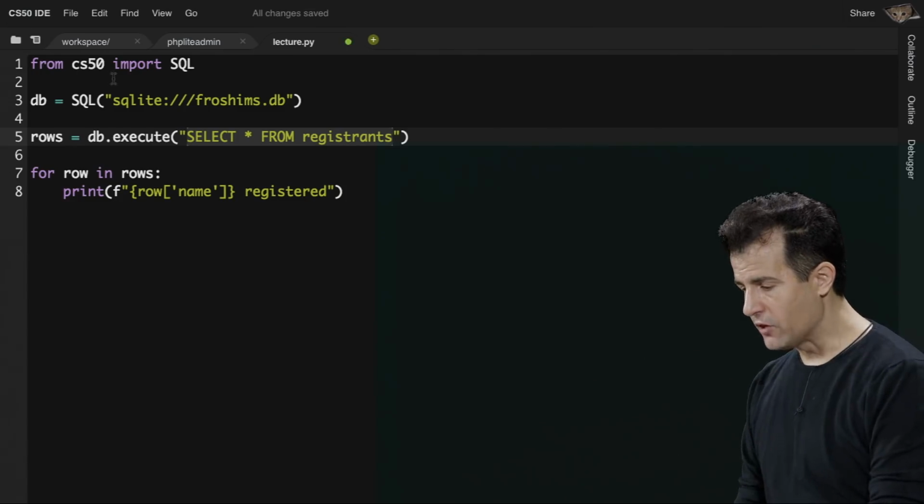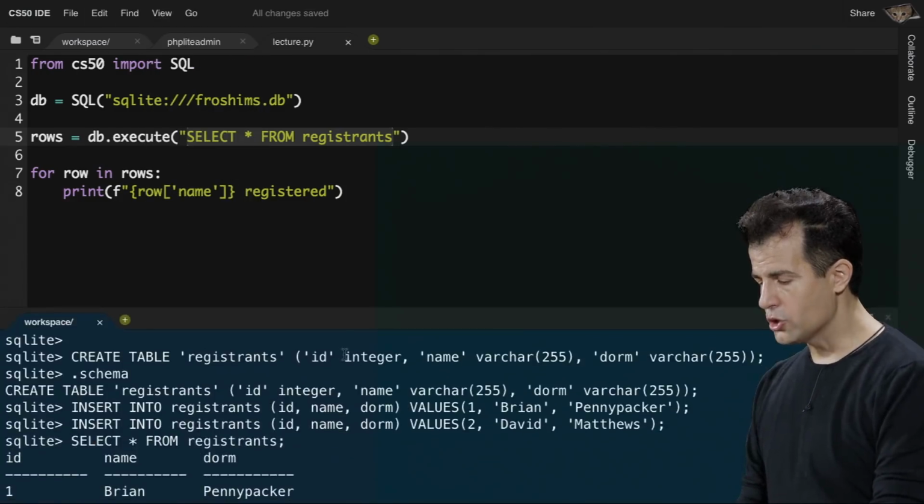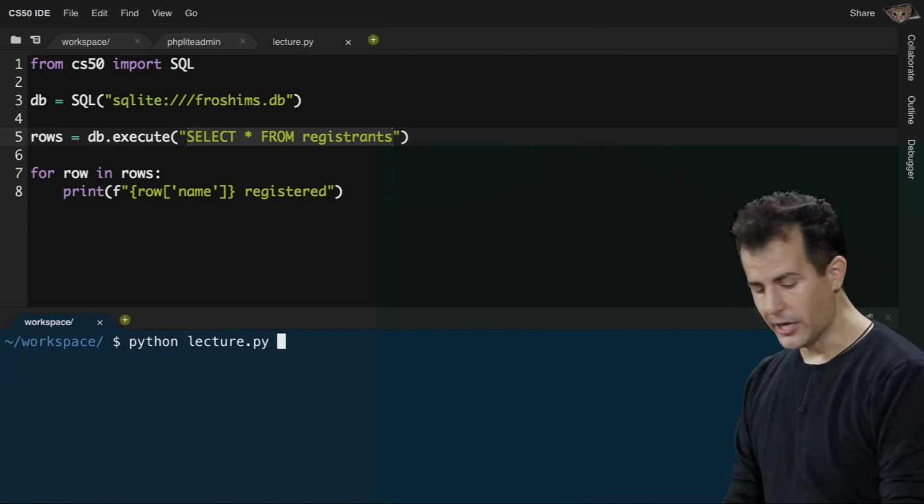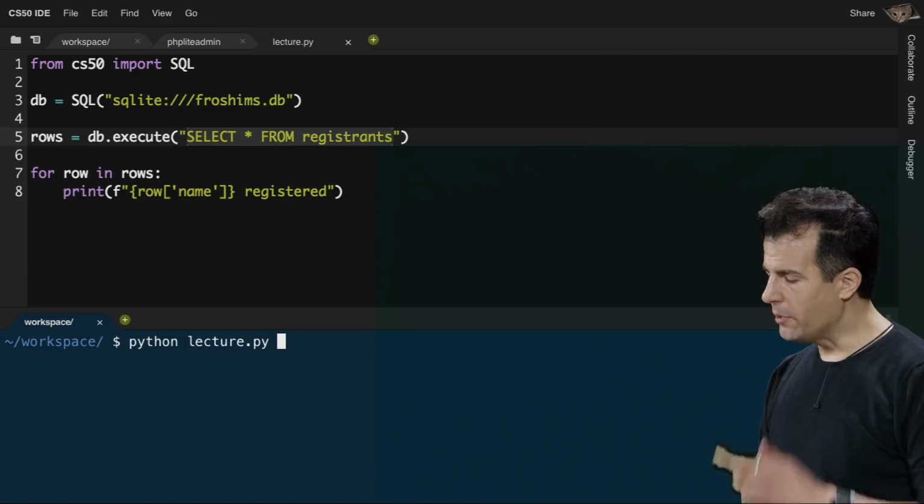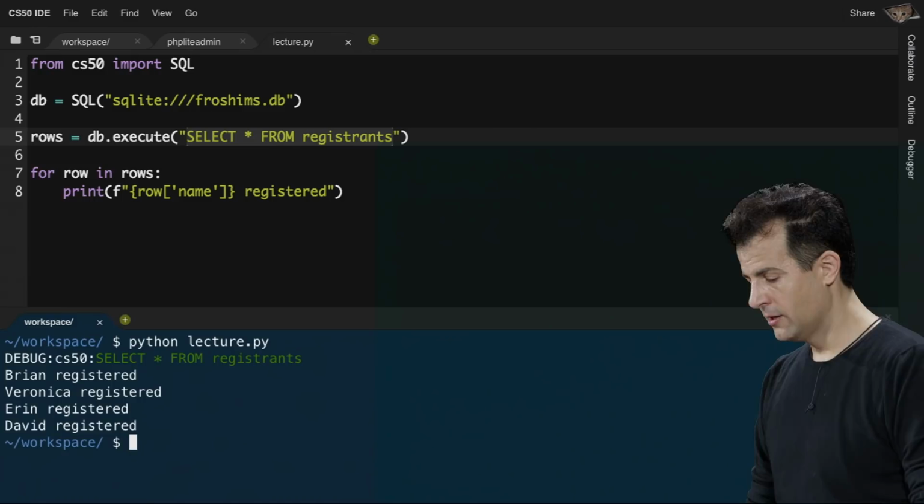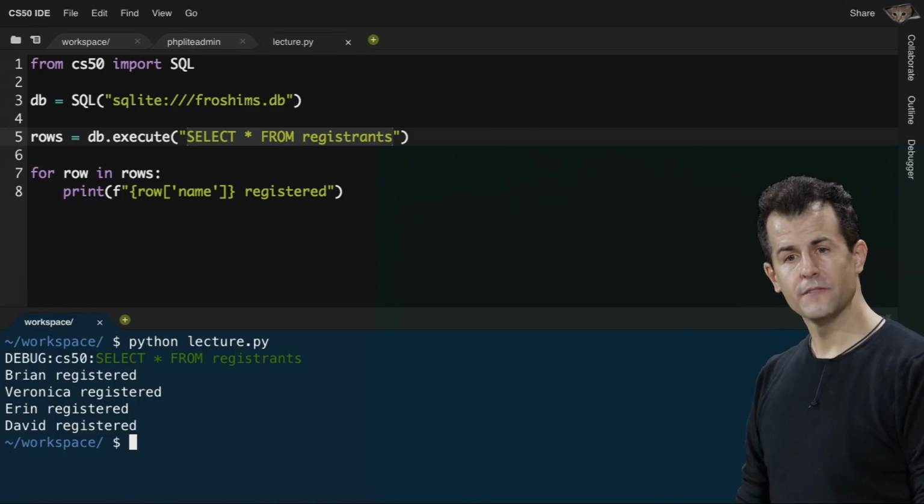So let me go ahead and save this. Let me go ahead and view my console so I have a terminal window. And let me go ahead and run Python of lecture.py. And in just a moment, if I cross my fingers, I should hopefully see who has registered. Amazing. I've seen who's registered.